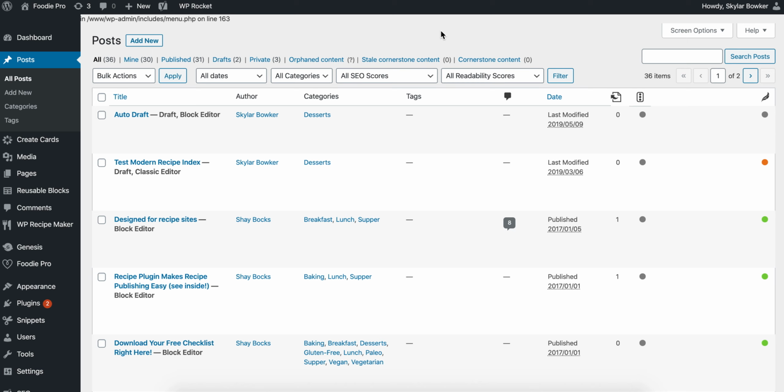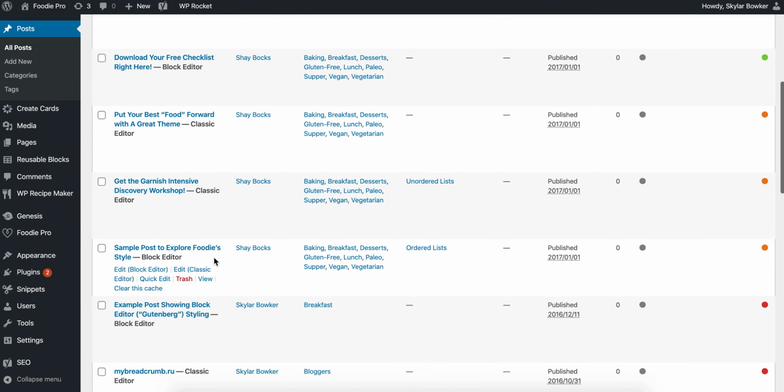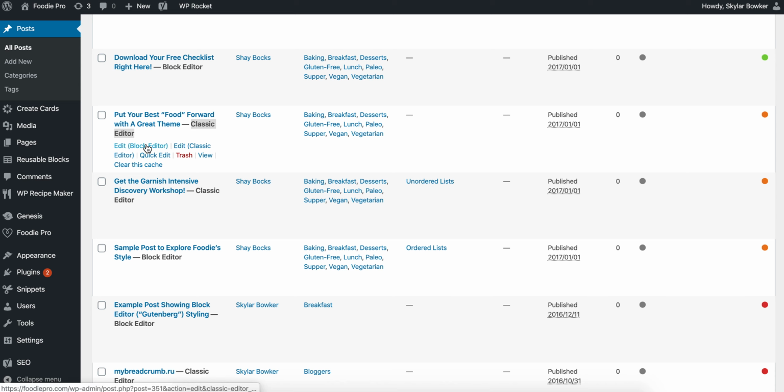Convert a post from the classic editor to the block editor. If you have the classic editor installed, it annotates your post here for you so you can see whether you've made it in the block editor or the classic editor, as you see here. With the classic editor plugin installed, it gives you the option of opening it in the block editor and classic editor. If you haven't already converted it, by default it will open the classic.